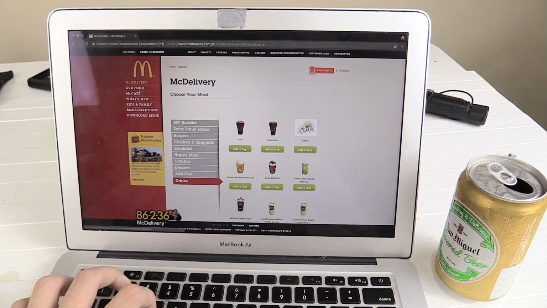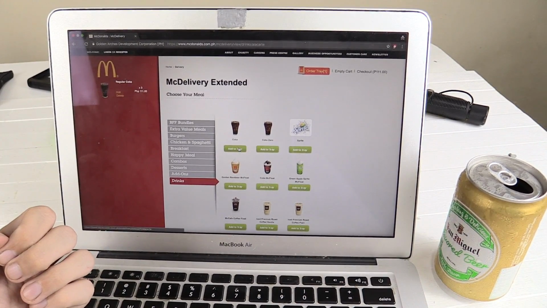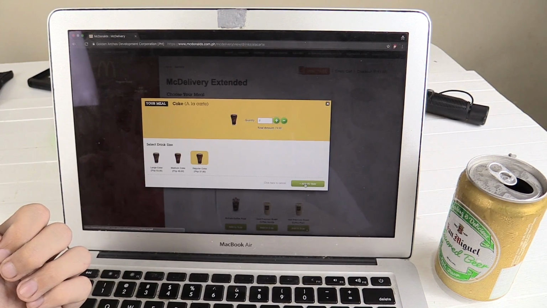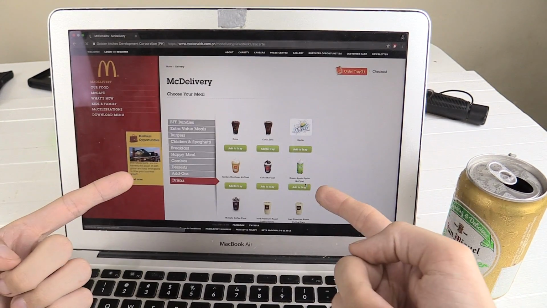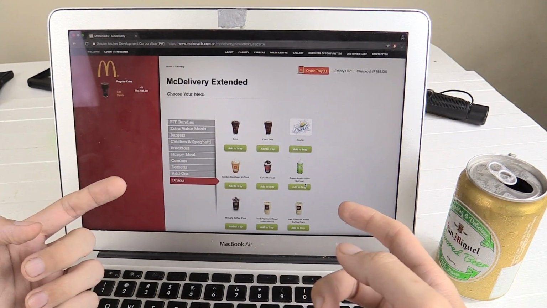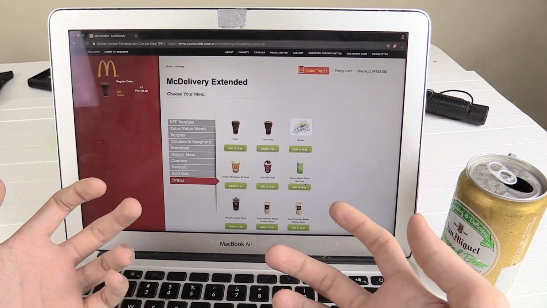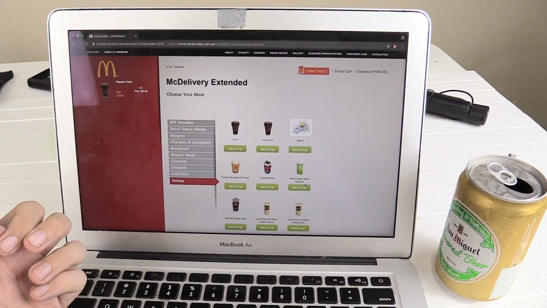Let's turn my extension back on. So now my extension's turned on, let's click add to tray on the Coke. We're going to add two Cokes and click add to tray. Now you'll notice the pop-up still came up, but it was automatically dismissed and it threw us back to the menu, so we don't have to waste time clicking a button that just shouldn't be there in the first place.